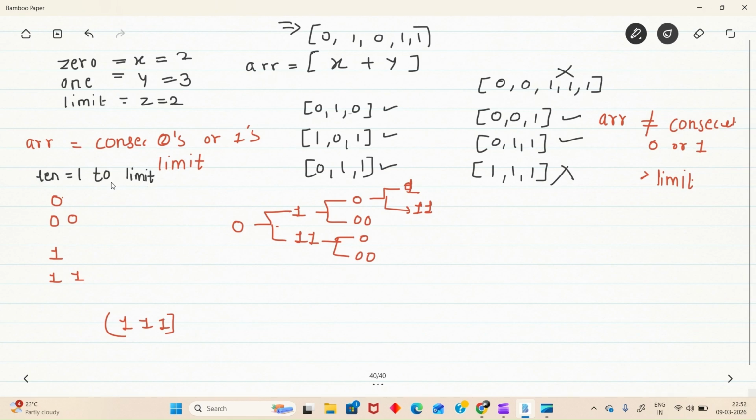Okay, my length is 1 to the limit I can take consecutively. So I can take 0 twice if my limit is, let's say, 4. I can take 0 three times, I can take 0 four times. Yes, of course, we will be considering this variable, the number of zeros. If my number of zeros is only 3 but my limit is 4, we will consider 3. So we will consider the minimum of zeros or 1 comma limit.